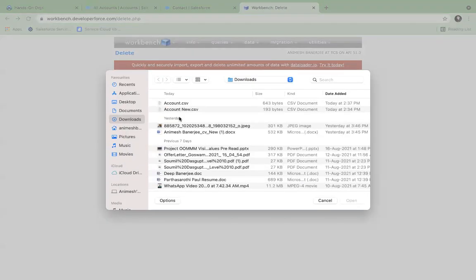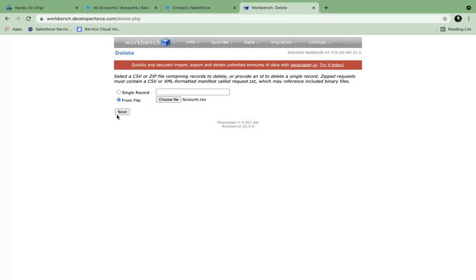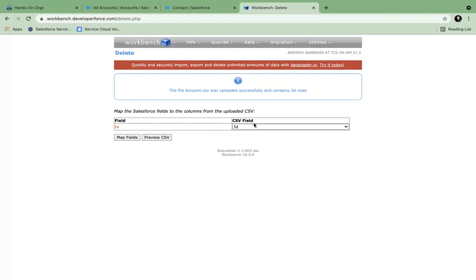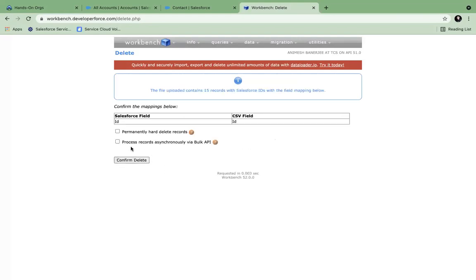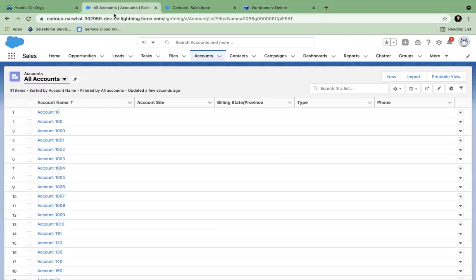Similarly, you can do delete. For delete, you don't have to choose the record. You just select these accounts, and next, only ID is required. Nothing else is required. Map this. There is an option to permanently hard delete records. What does it mean? By default, when you are deleting right now, it goes to the recycle bin. Salesforce also has its own recycle bin. It keeps the record for some days and then deletes it. You can recover it, we'll show how, but you cannot recover it if you do a permanent delete. It's like on a computer: if you do a shift delete, it doesn't go to the recycle bin, right? Similarly, in Salesforce, it's the same story. So if I do a confirm delete, all these records got deleted. So now let's see.